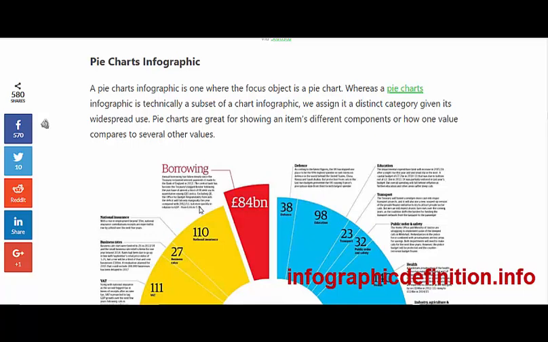The pie chart infographic is one where the focus object is a pie chart, whereas a pie chart infographic is technically a subset of a chart infographic. We assign it a distinct category given its widespread use. Pie charts are great for showing an item's different components or how one value compares to several other values.